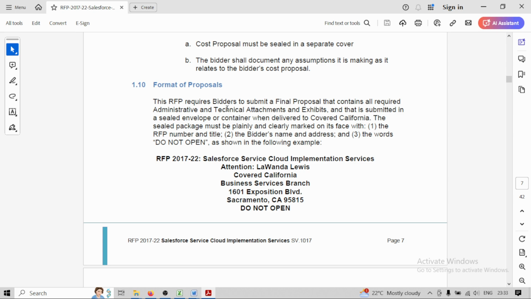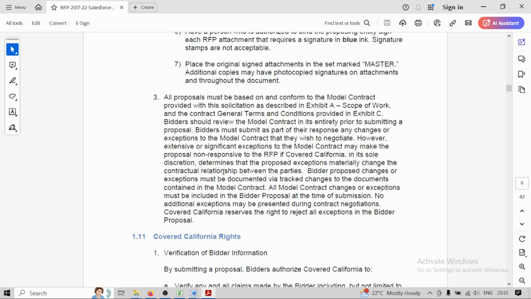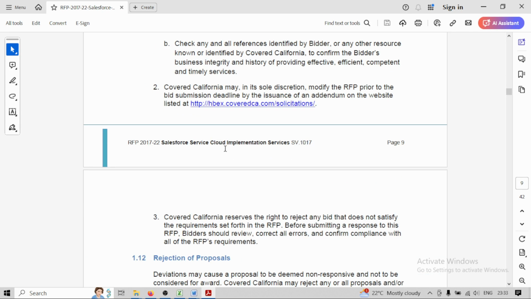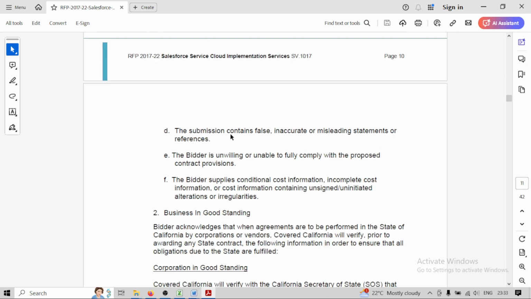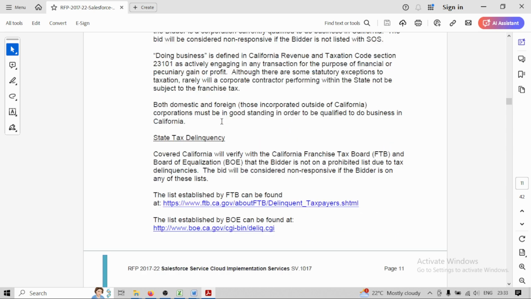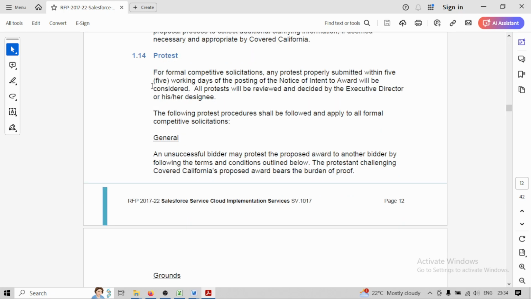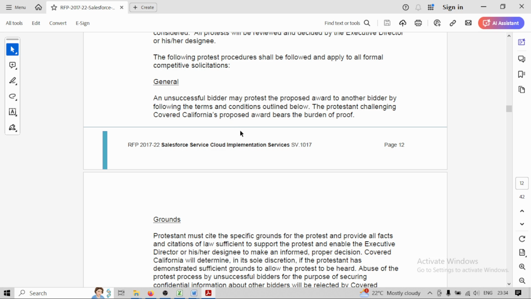Then they are telling the format of the proposal. I will quickly skim through. The idea here is to understand how to read an RFP. Then they are asking about California rights. We need to go through the section on rejection of proposal. What will happen if the proposal is rejected? Criteria for rejection and all. Then what happens in case of an error in the final proposal? How you can protest? Let's say someone has been awarded, how are you going to protest that?